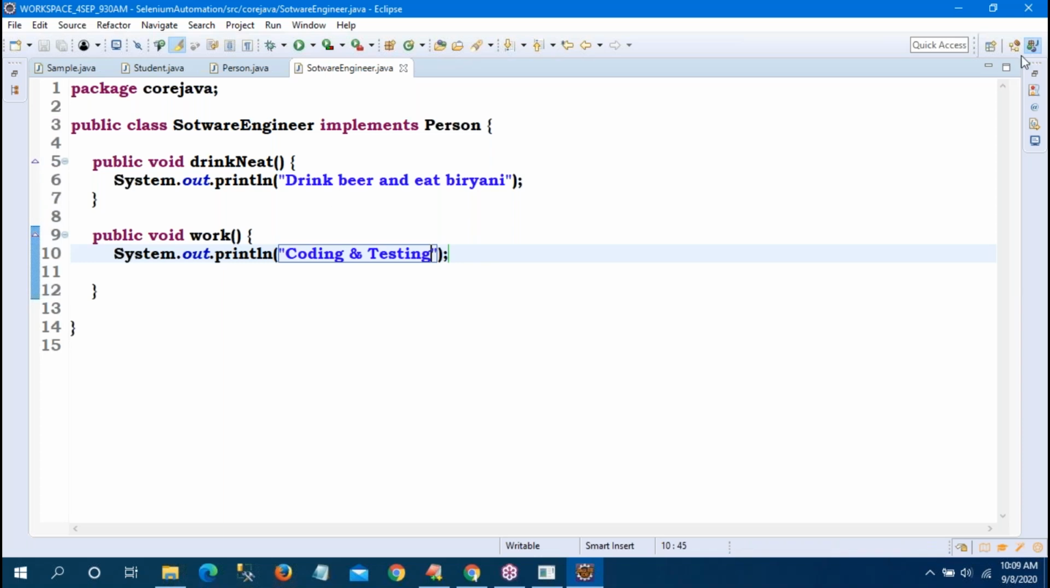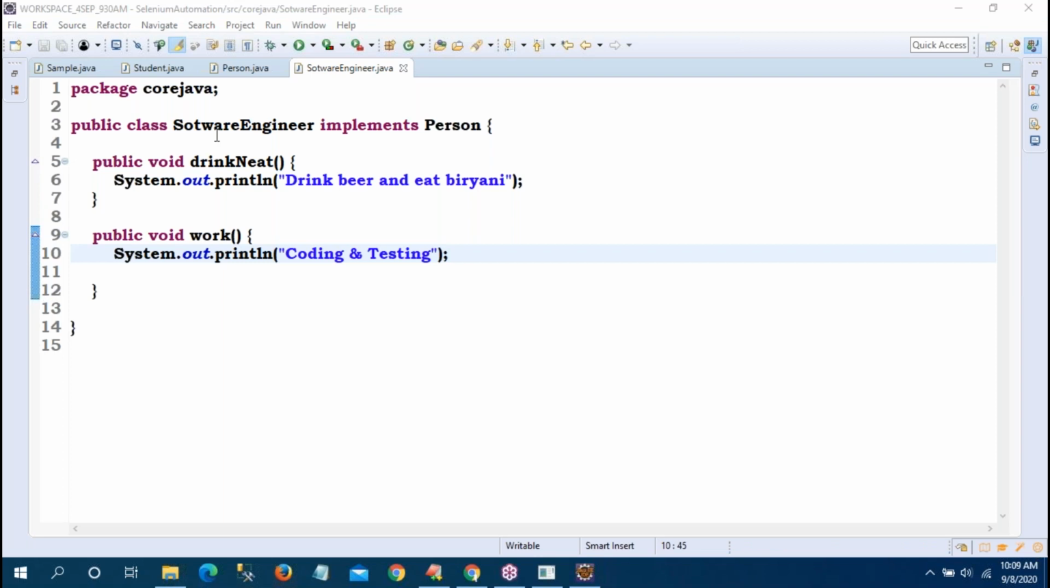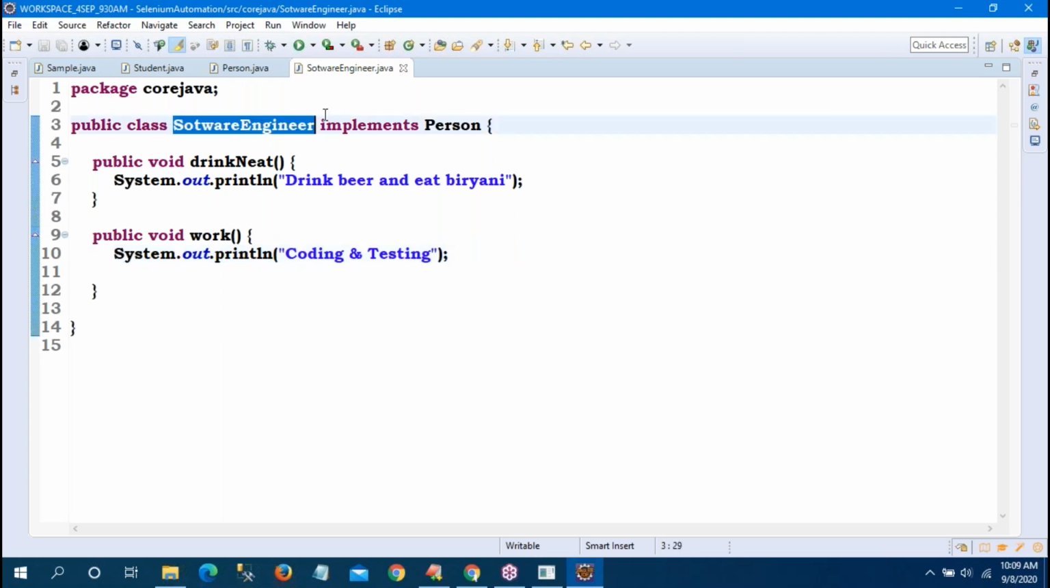That is what I'm telling now, sir. Every person, what they do, I don't know. But the software engineer implemented the methods drink and eat. He is telling: I drink beer and eat biryani. My work is coding and testing. This is one child class, software engineer, Swarupa. The class which implements the methods is called an implemented class.